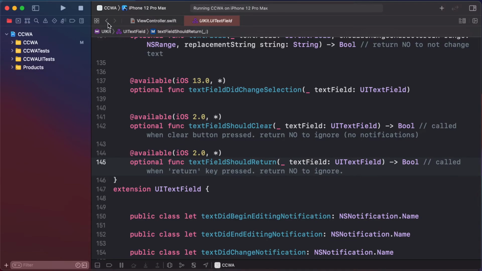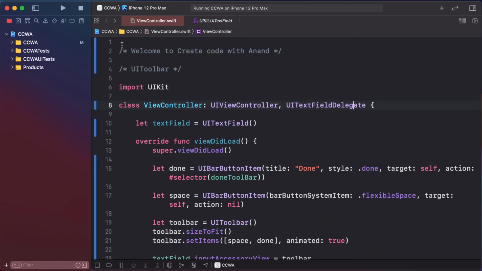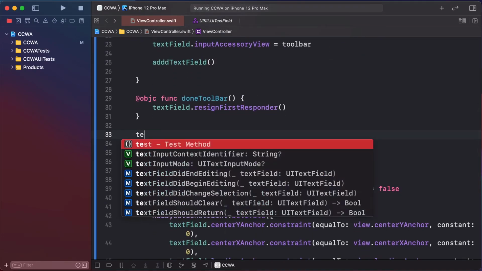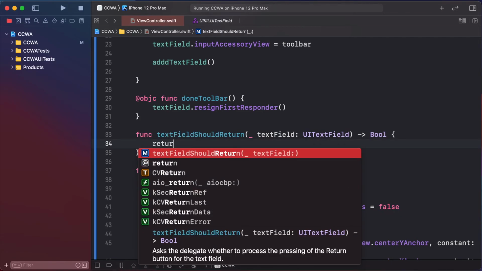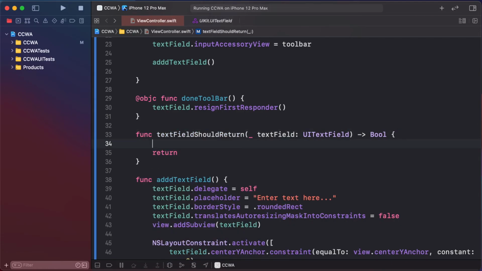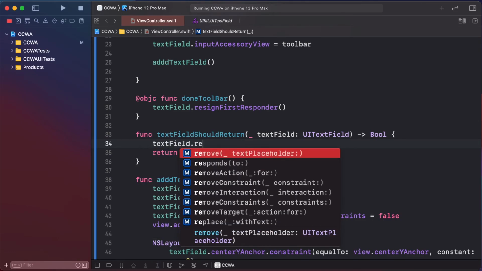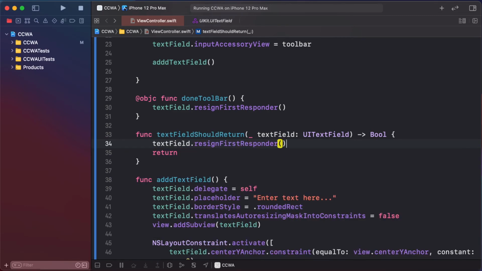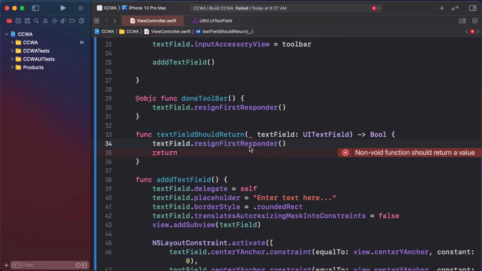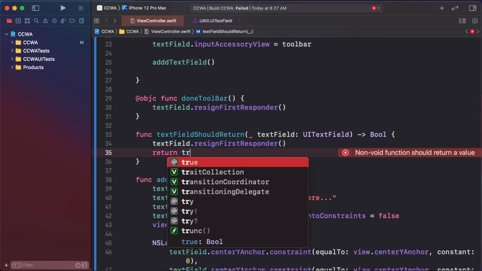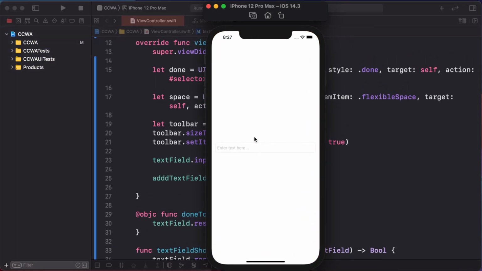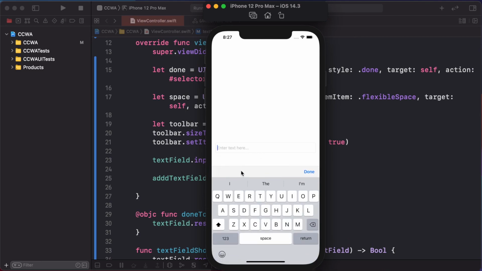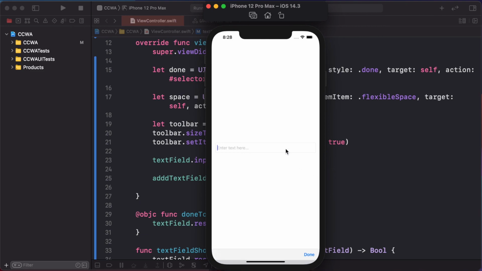To call this method, textFieldShouldReturn, and return is a Bool, click to apply the action, textField dot resignFirstResponder. Return is a Bool type, so true. Click this return to dismiss, and we are adding this toolbar button to click this done.